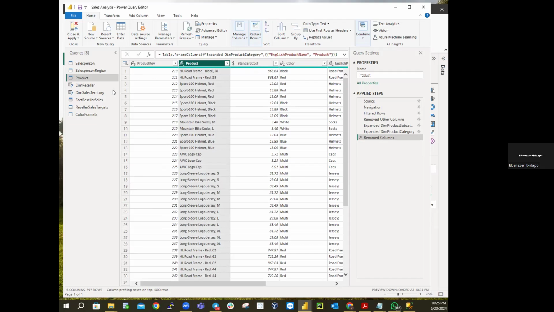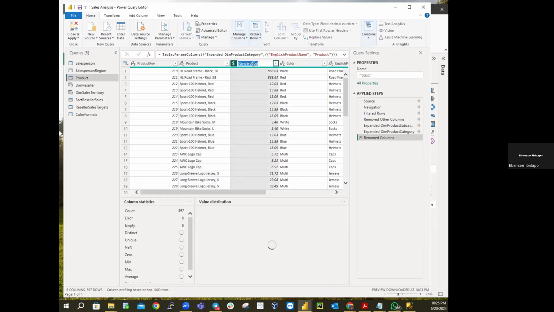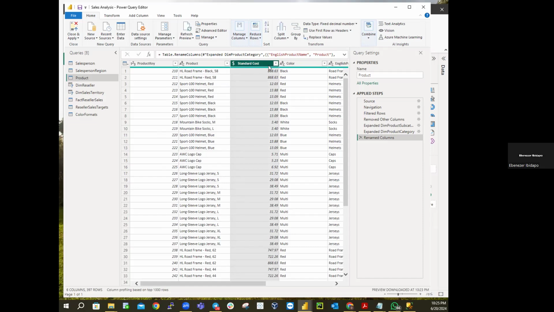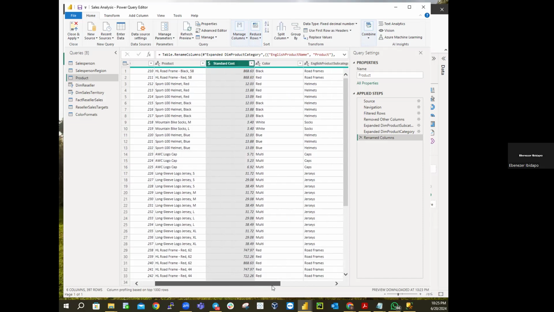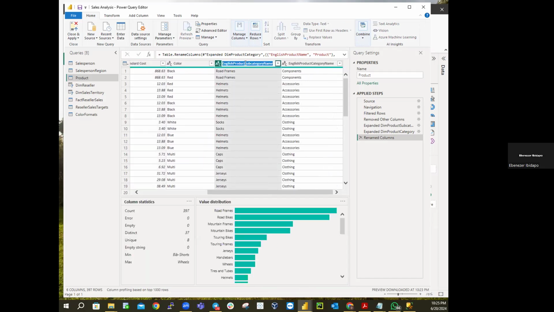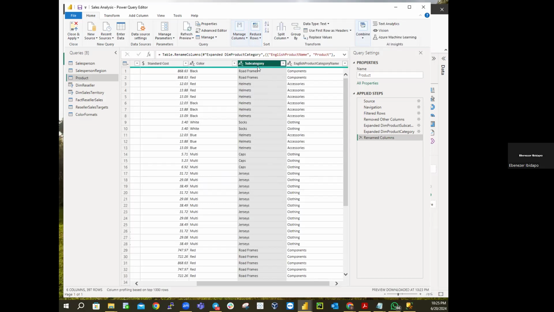Okay. The standard cost here, I want my heading to have a space. So double click on it and put a space in between and press enter. English product subcategory name, change it to subcategory. Move next. This is subcategory, so double click on it and remove your English products. It is simply subcategory and press enter.